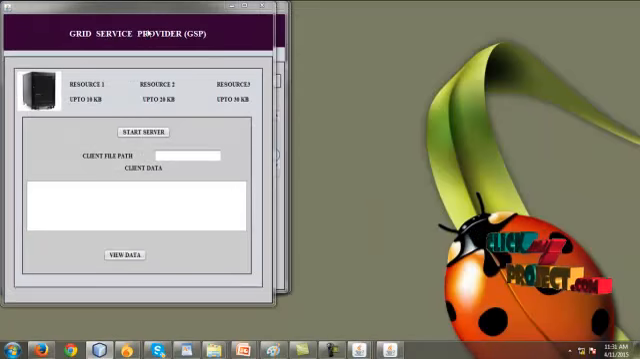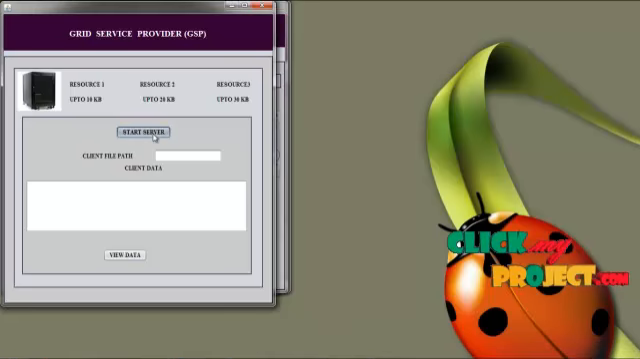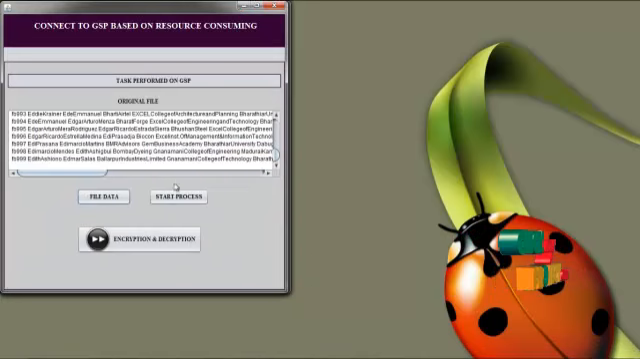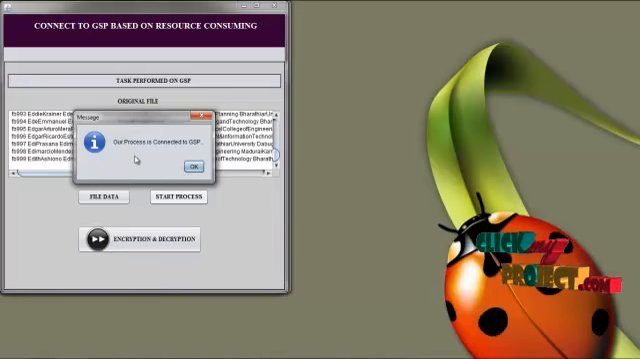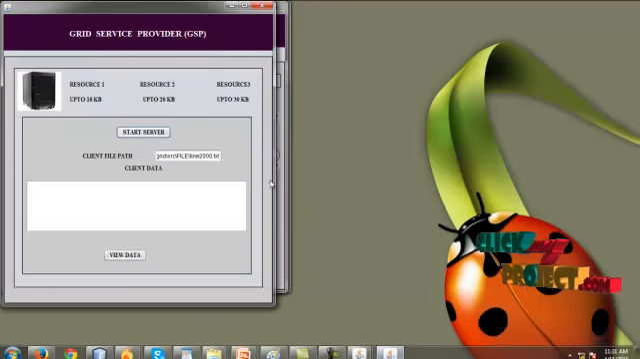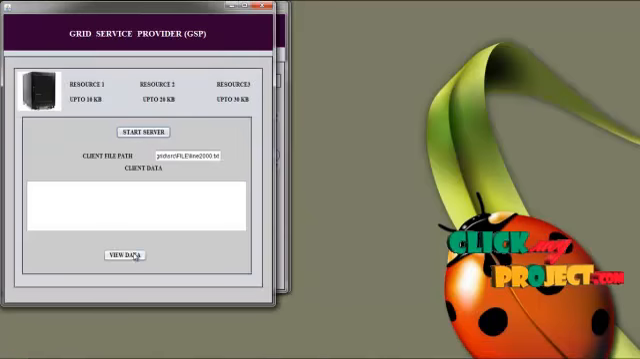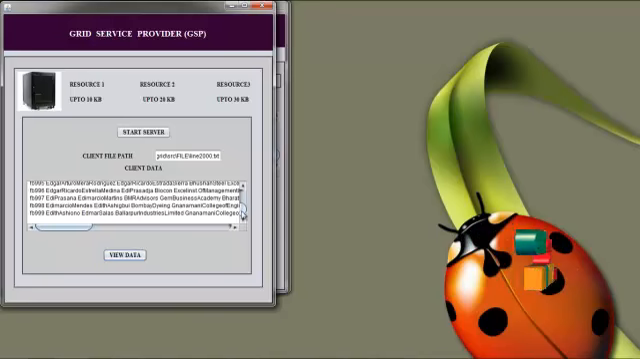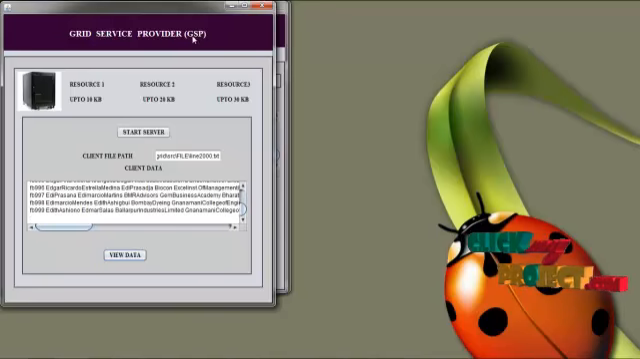After the server to run Java is executing, click the start server button and then minimize it. We have clicked the start process. Now our process is connected to GSP. The server is nothing but a GSP, the service provider. Click view data. Our input file goes to GSP.